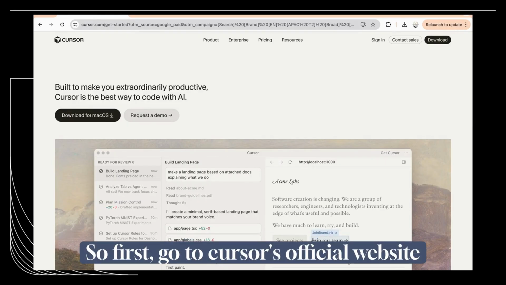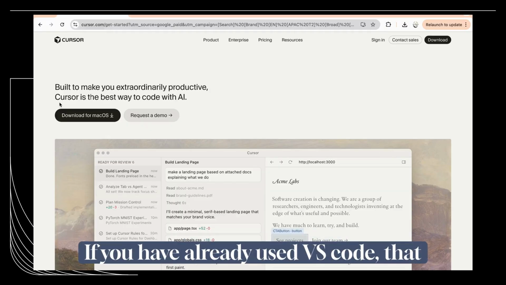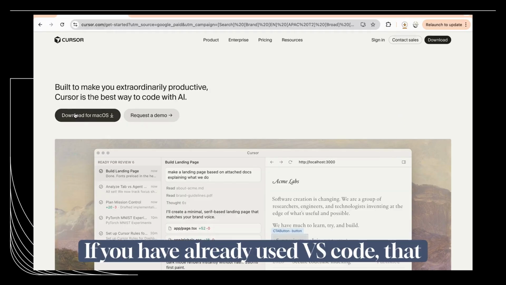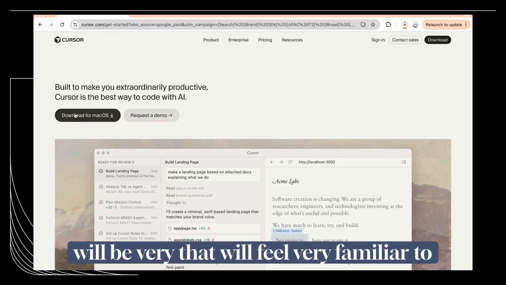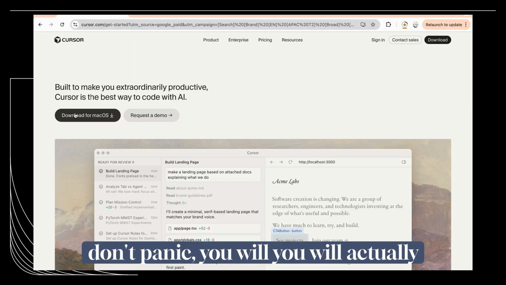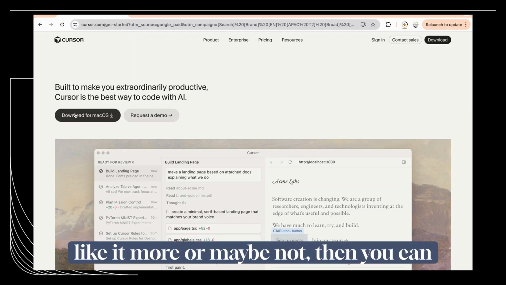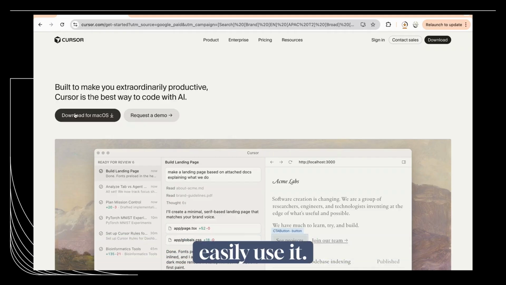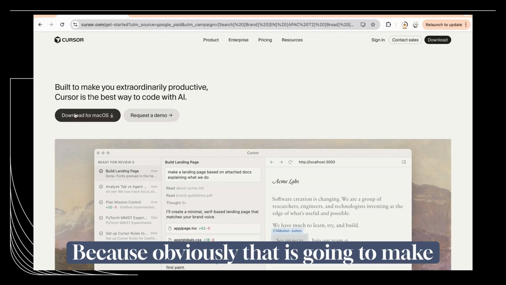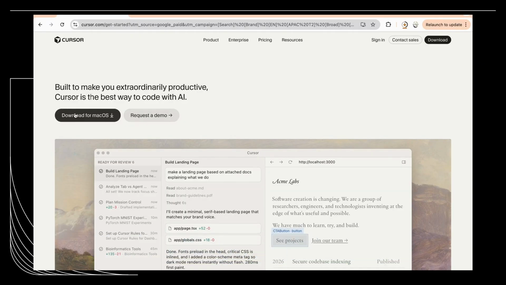So first, go to Cursor's official website and download it. If you have already used VS Code, that will feel very familiar to you. And even if you have used any IDE, don't panic. You will actually like it more, or maybe not. Then you can easily use it, because obviously that is going to make your work easy. That's what we want, right? So let's see.